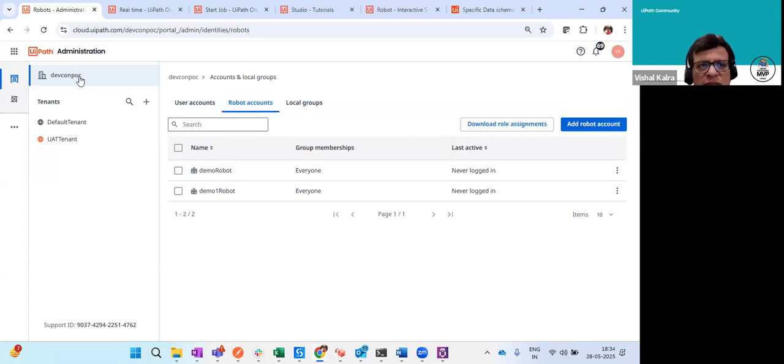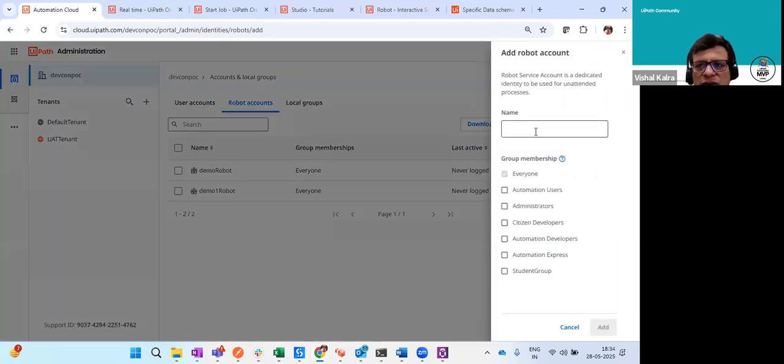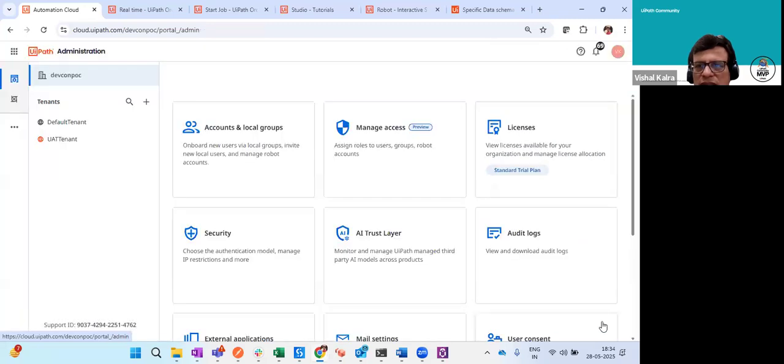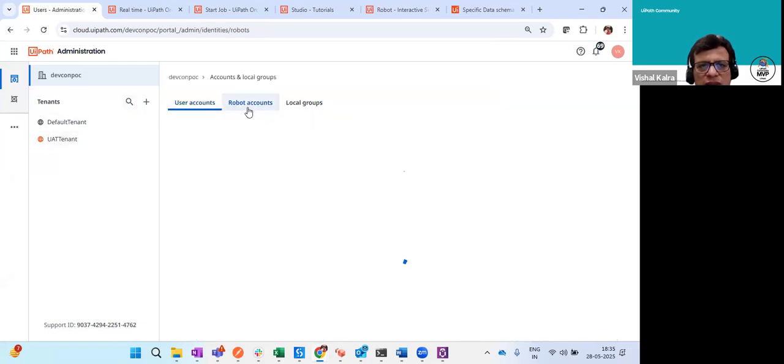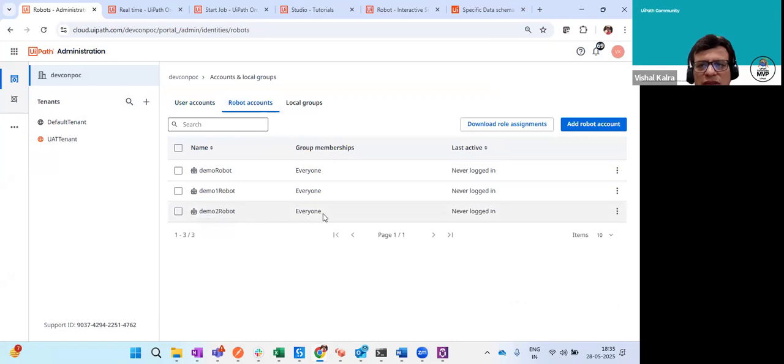So basically I went to admin. I came to the tenant. I went to the organization level. This is my organization, and I came to robot account. So let me add a robot account. I'll create an account, but no need to give anything here. Just click on add. Go to organization. That's fine. So now what has happened is I've created a robot account. If I go here, I have this demo 2 robot.